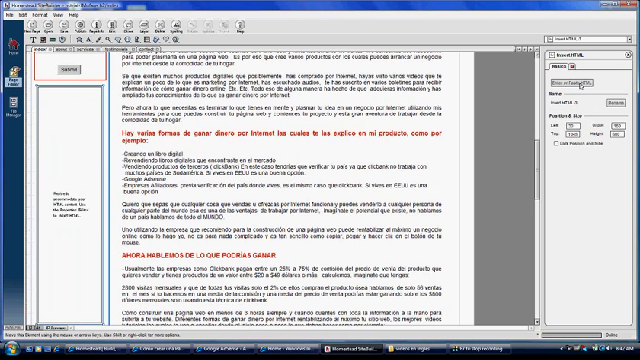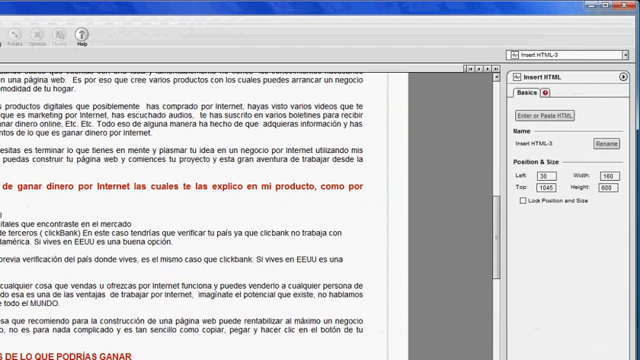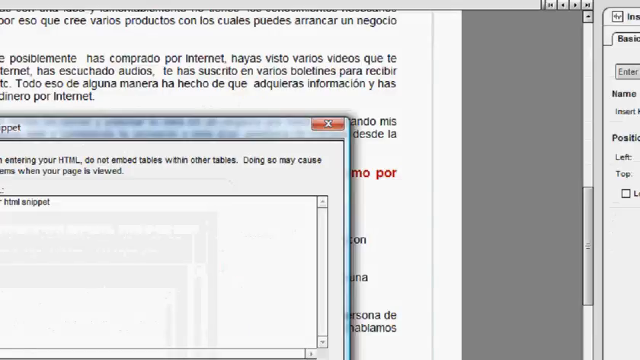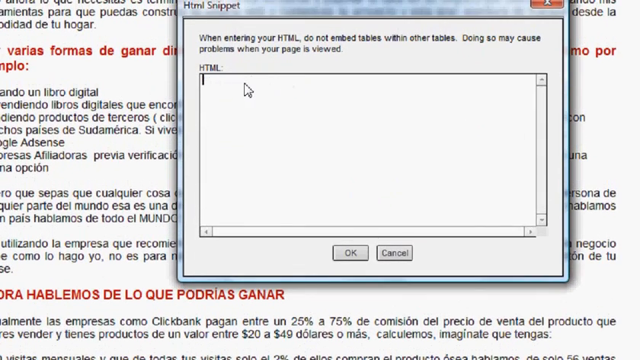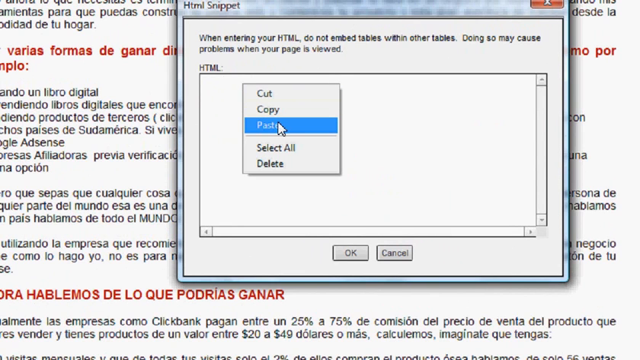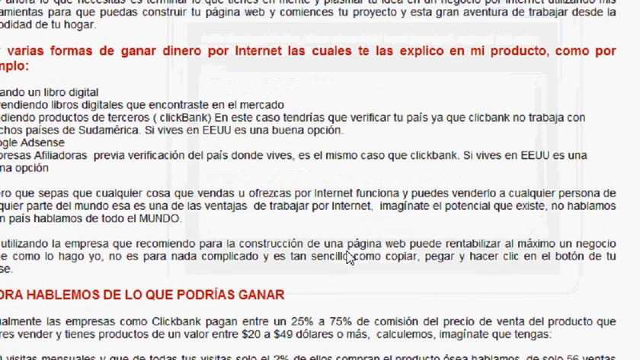So we click in this part. This small window will appear again. We'll erase this part and paste the code that we just copied from Google AdSense. There it is. We click OK and done.